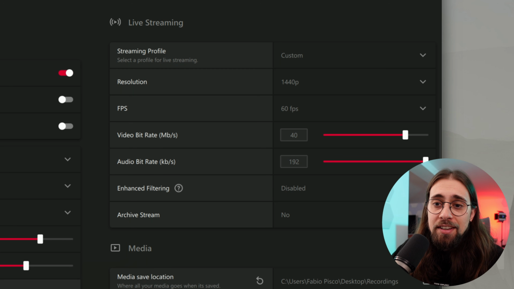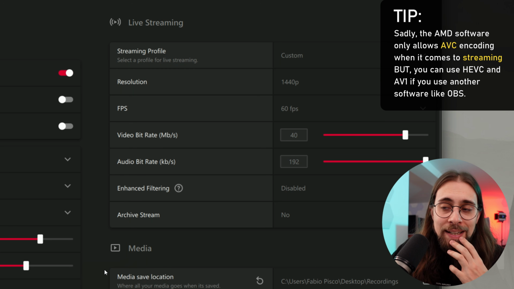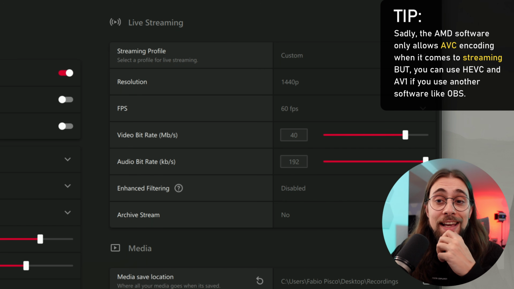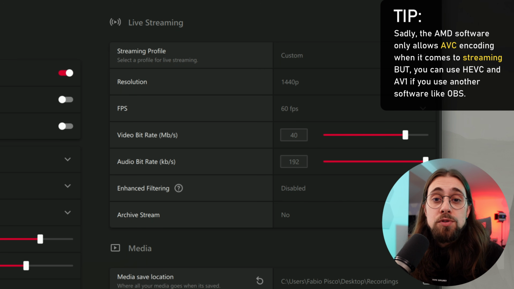Now, as for streaming on the AMD Radeon software, it only uses the AVC codec. So even if you select here HEVC, AV1 and so on, it will still use AVC, but this is for the AMD software. So if you are using any other software like Streamlabs OBS, or the normal OBS, then in terms of streaming on the AMD software, you can only use the AVC codec, which is the worst one.